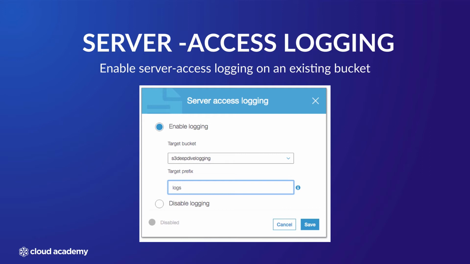Select Enable Logging and this gives you two options to complete the configuration. Firstly, you need to select a target bucket, and this target bucket will be used to store any logs created by enabling server access logging on your source bucket, which must be in the same region. For management and organization, you can additionally add a target prefix that S3 will add to the logs from your source bucket. When you have selected your target bucket and added an optional prefix, click Save.